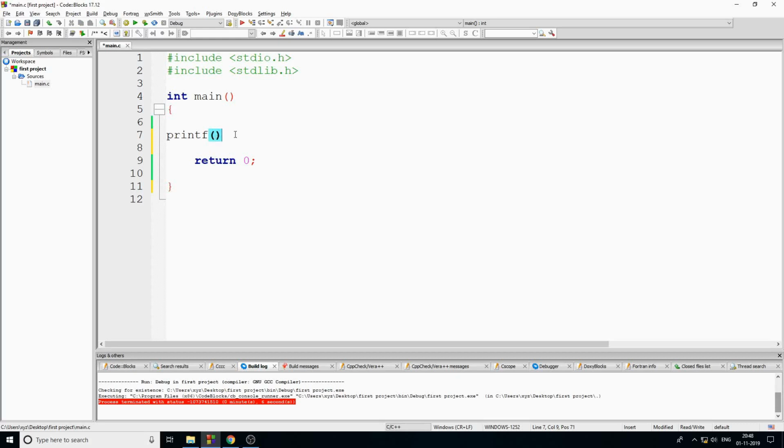Okay, and so like I said in previous tutorials, these are preprocessor directives, and this printf function comes from this header file right here. So stdio.h, that standard input library, and that's where we get the printf function from. So it's already been defined, we only use it.